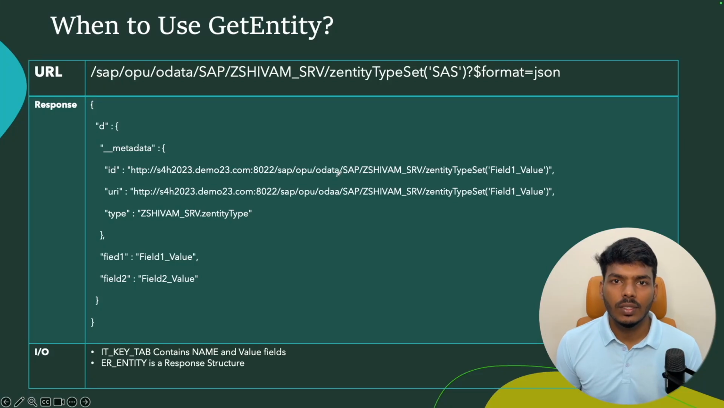Hi team, in this video we will see how you can create an OData API by redefining the GetEntity method. The first question is when to use GetEntity, because we have multiple methods like create entity, update entity, get entity set. So when to use GetEntity?